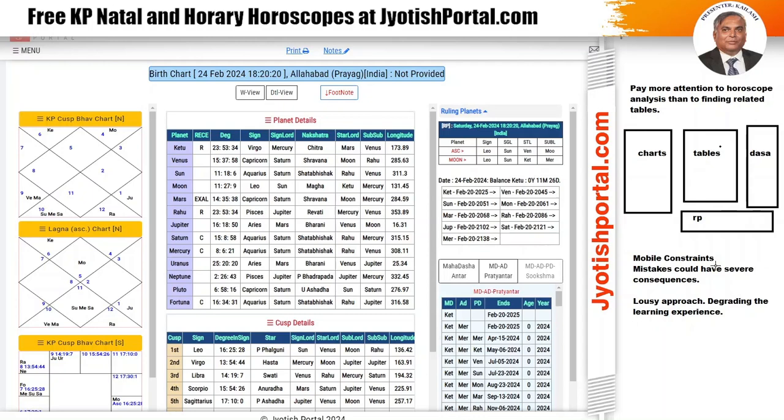And I have even seen many tutorials on KP astrology where everything is done on the mobile device. I find that this is a very lousy approach, and these teachers are trying to degrade the whole learning experience. I don't know how they can even teach the KP students on a mobile device. They should actually discourage it, and it has to be done properly.